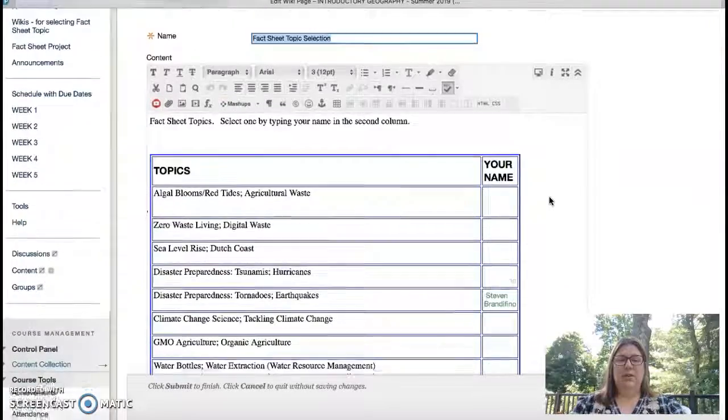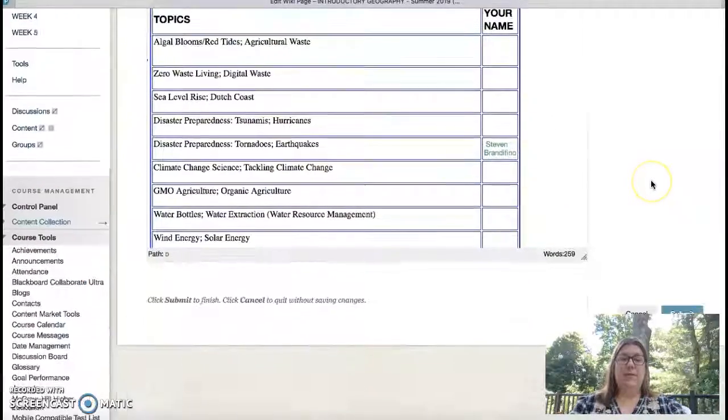And I can see all the history of edits. So do not delete somebody else's name and put your name there. I'm going to be able to see that you've done it, and that's a problem. Okay, so don't do that.